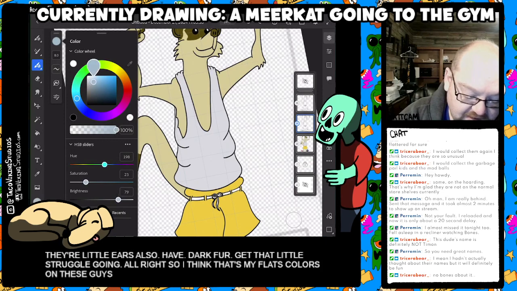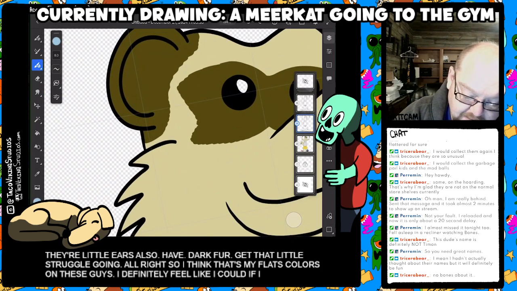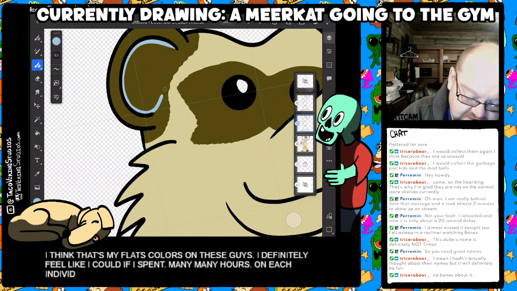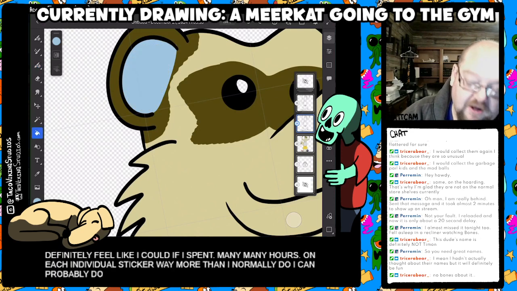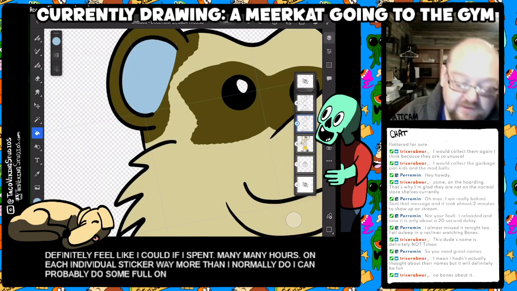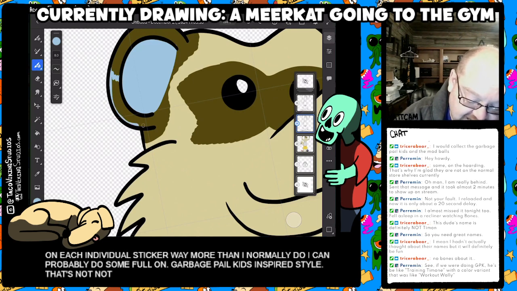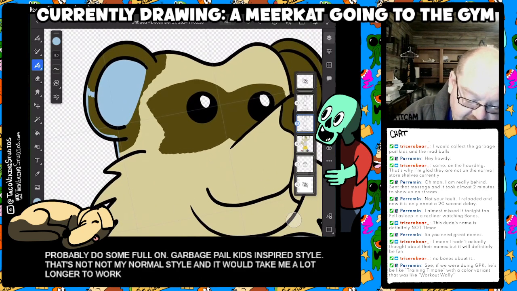I definitely feel like if I spent many hours on each individual sticker, way more than I normally do, I could probably do some full-on Garbage Pail Kid inspired style. That's not my normal style, and it would take me a lot longer to work it.